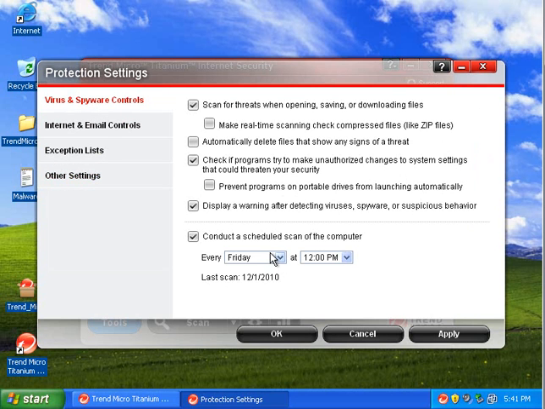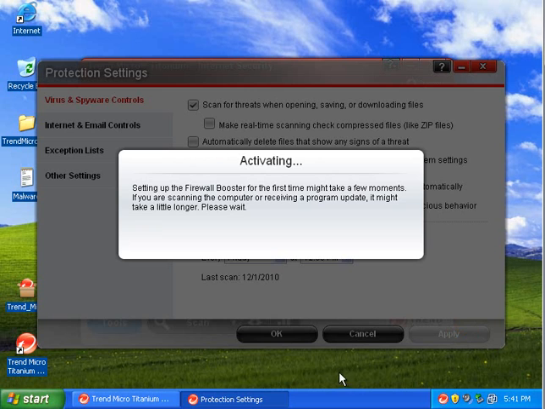You can schedule a scan. This is a good one to check off. Prevent programs on portable drives from launching automatically. That's a good way to get some malware. USB sticks. So there's really not much to change in there. Setting up the firewall booster.